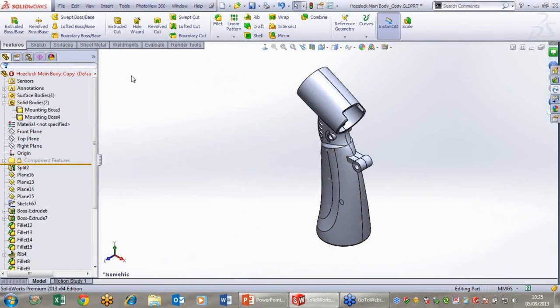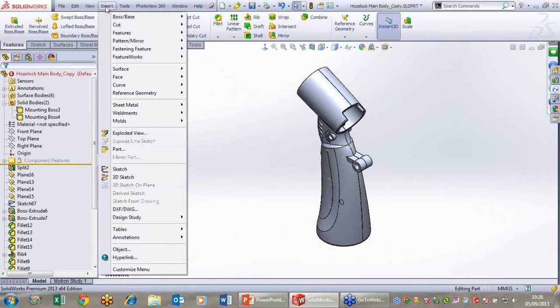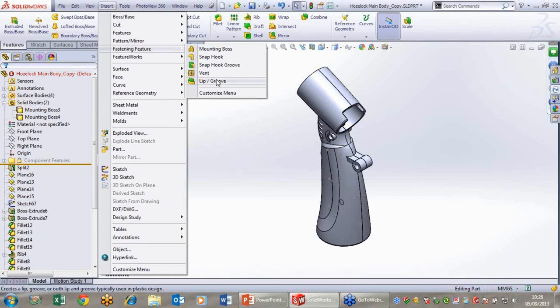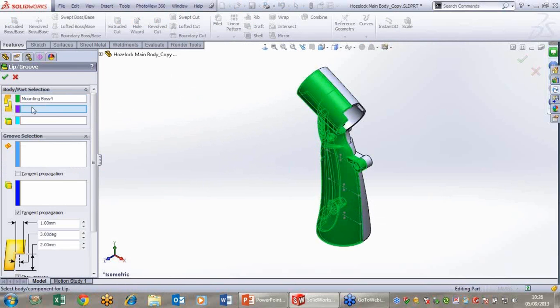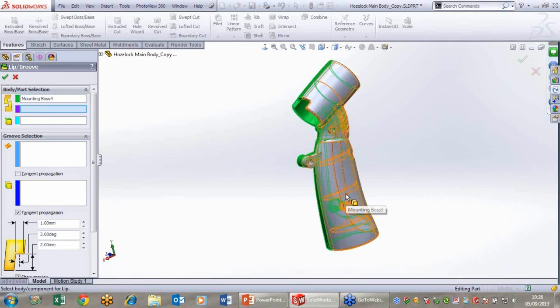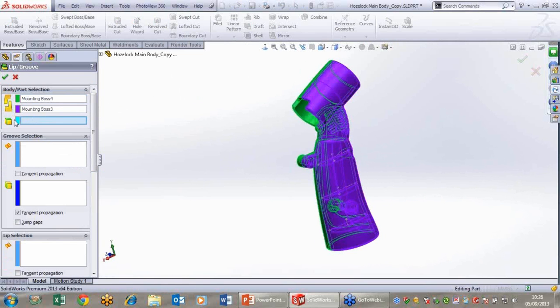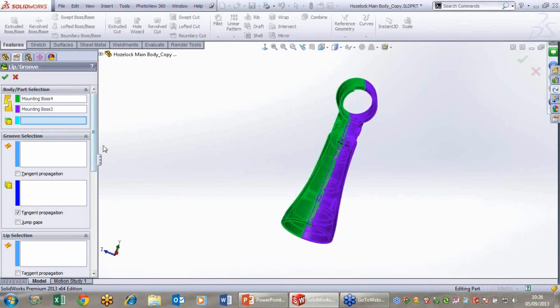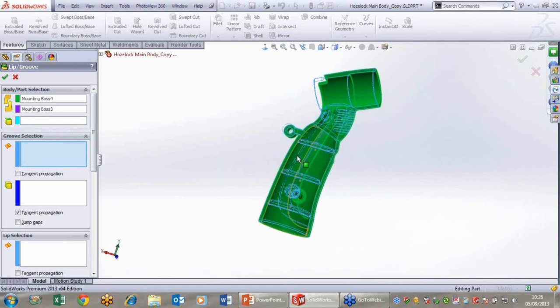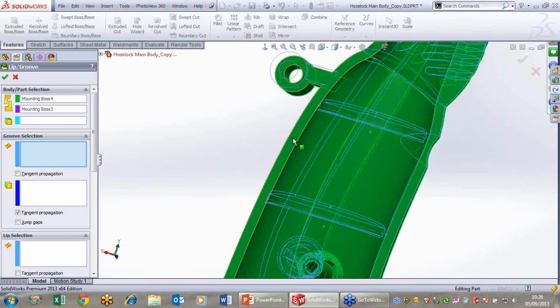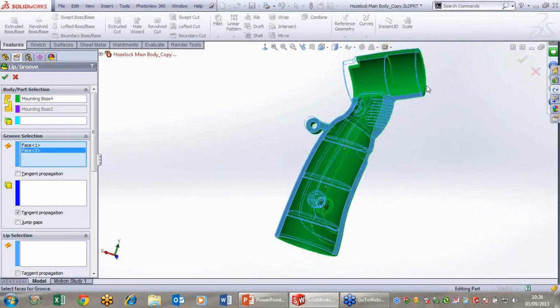So to apply that, all we need to do is go into our insert option again, fastening feature, lip groove. Now in the first group box, it's asking us to select one body. So we can go ahead in the graphics area and select our body. And it wants us to select the other body as well. Okay. Now we can apply a direction, but we're not going to for this example. It's not necessary. So all we need to do now is select the face on which the groove selection will be applied to. So we'll just apply those to these faces.